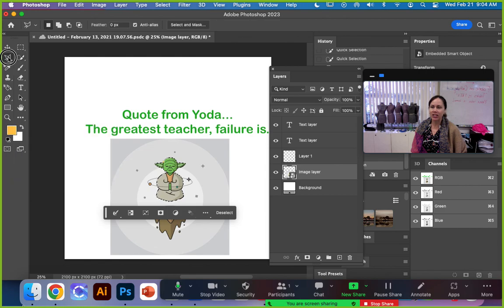But again, it's still good to know the other ones in case you really want to control something specifically with these polygon tools as well.